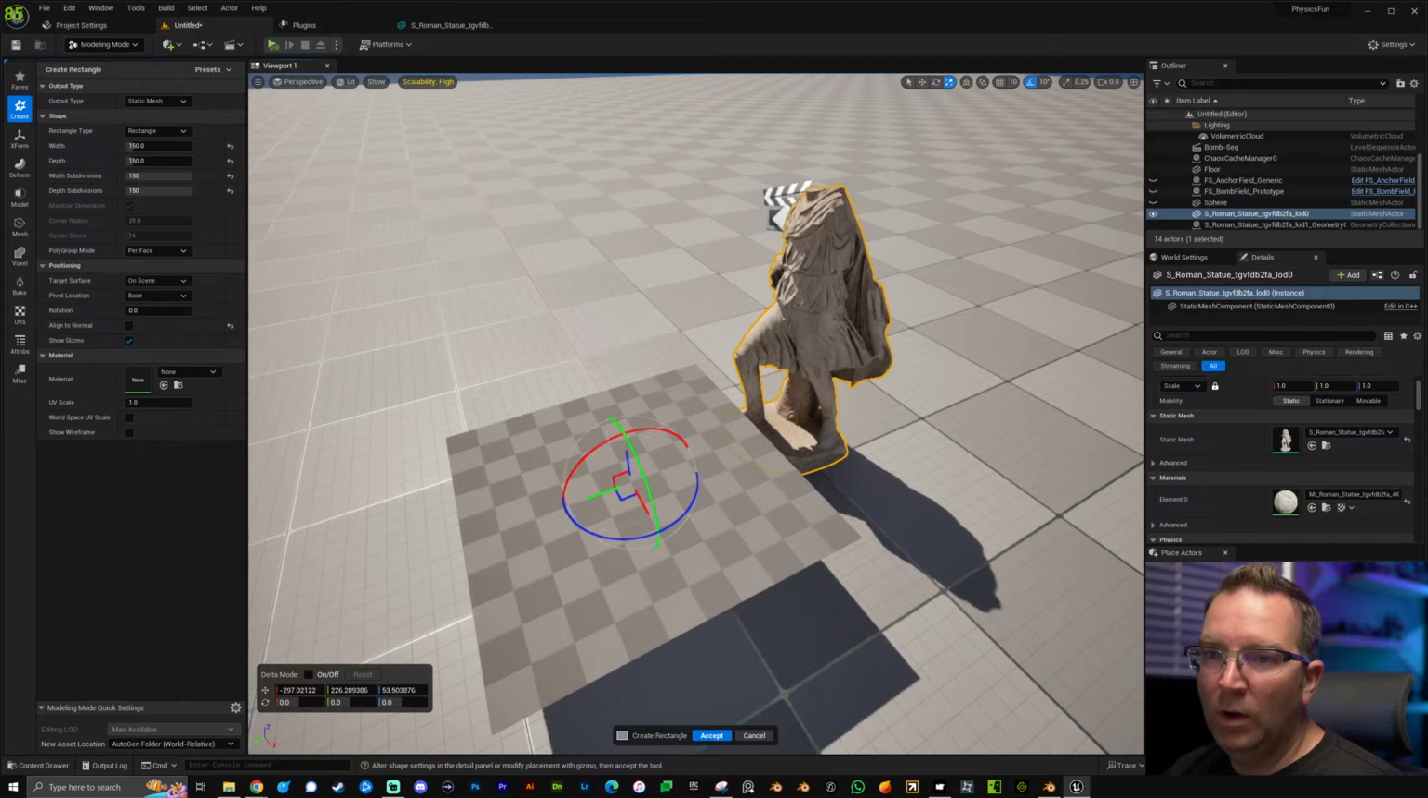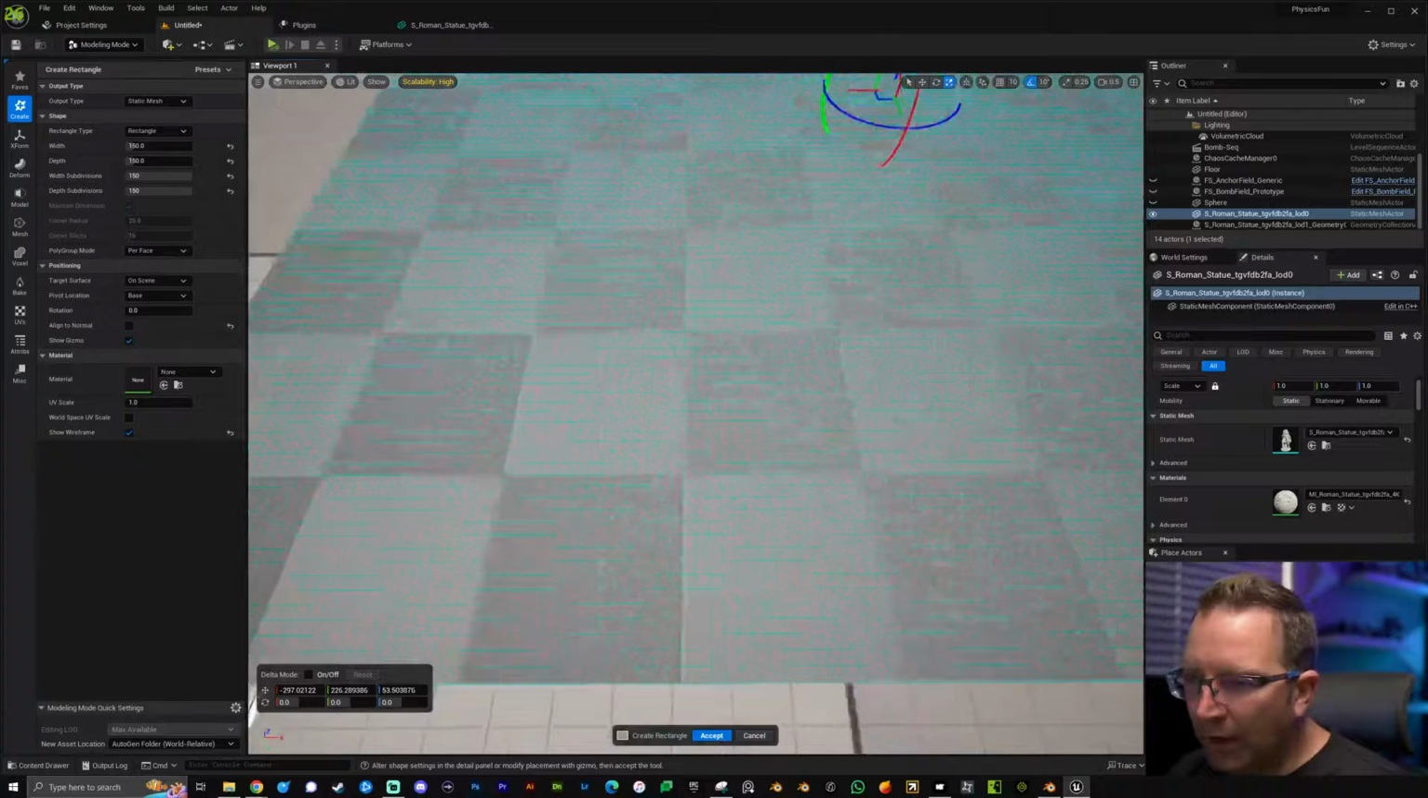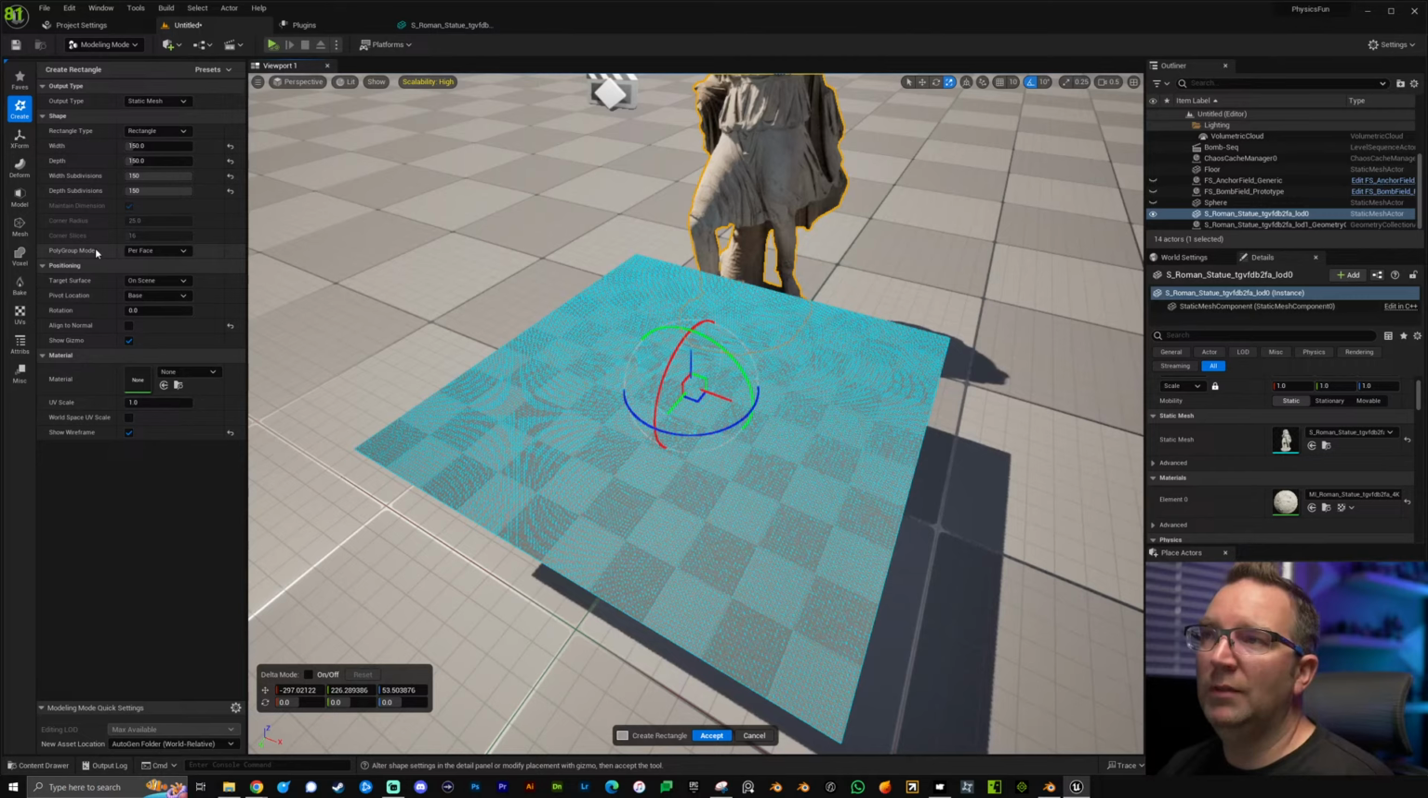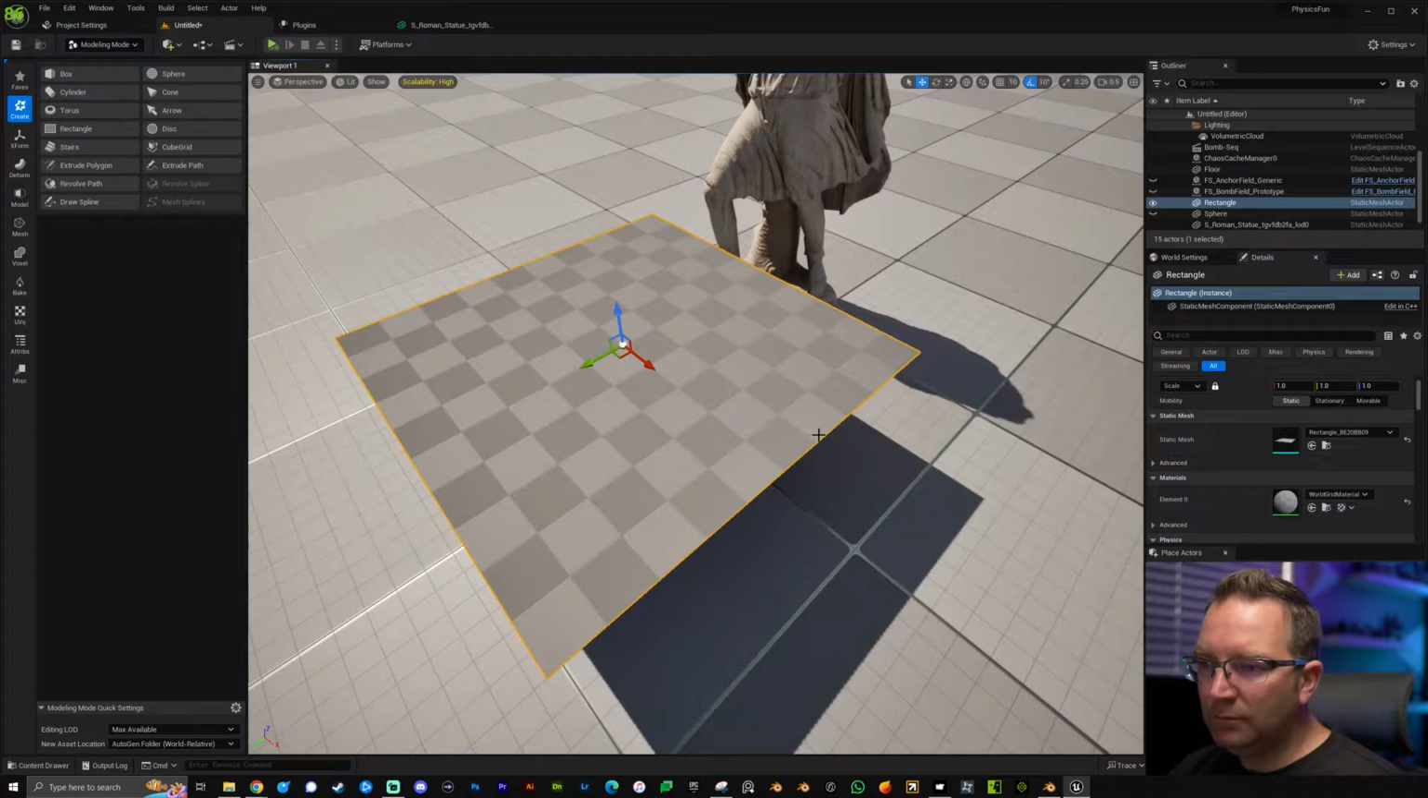If you click on show wireframe, you can see we now have subdivisions in it. You've got to make sure you add subdivisions, otherwise the cloth won't work because it doesn't have enough subdivisions in there. I think that's good. Size 150. Perfect. We're going to go accept. So now we have our plane there.